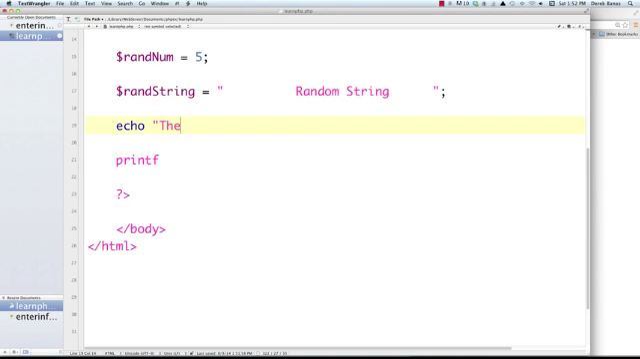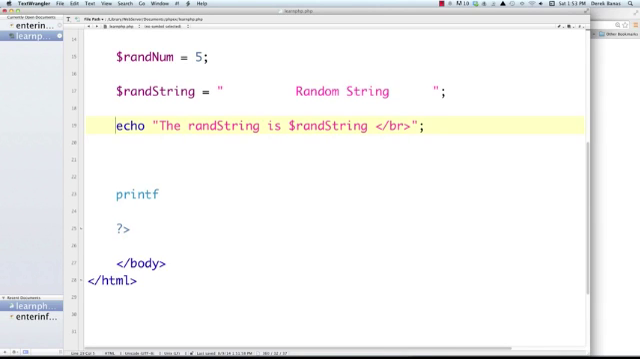So with echo, I'm going to go the random string. Now if I put a $ sign inside of here, because this is double quotes, this would actually show up here instead of random string. The reason I didn't do that is random string. Throw a break statement at the end there. And this is the printf version of it.